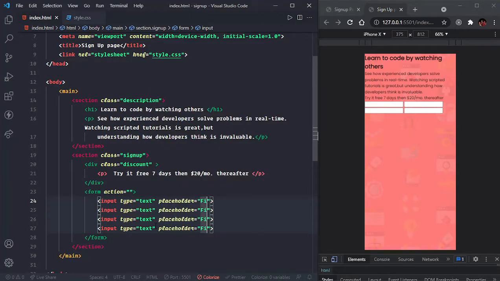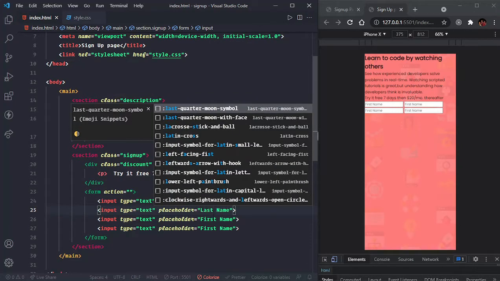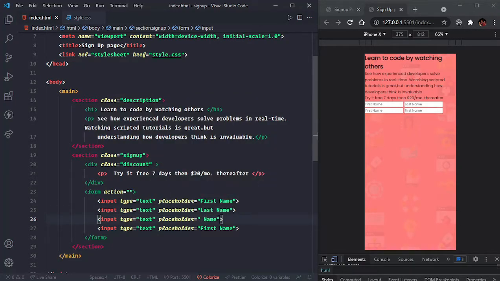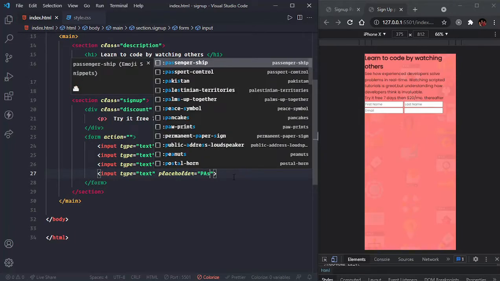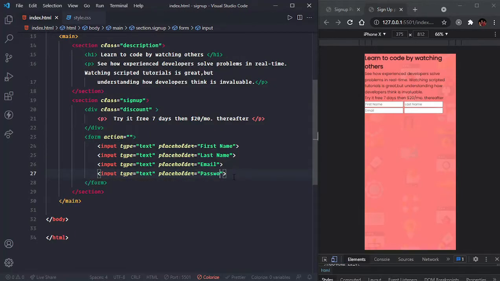Let's give first name to all and then change it. You can see all got first name, and let's change it to last name, and then to email address, that is, let's give it email, and last is password. You can see this is the password.